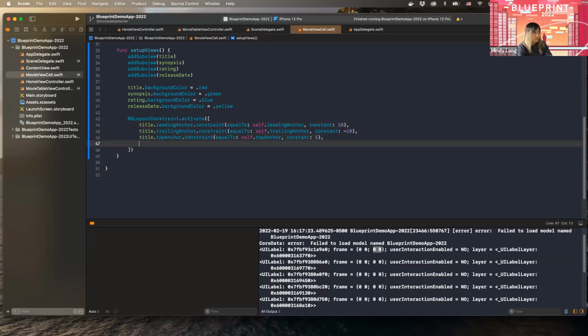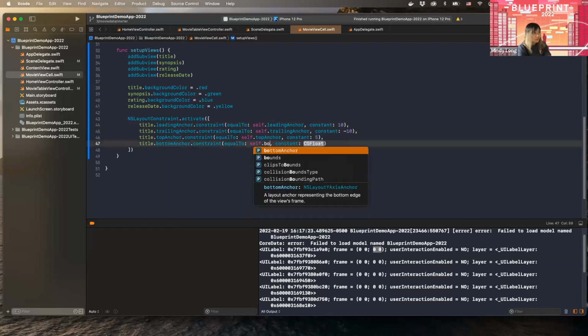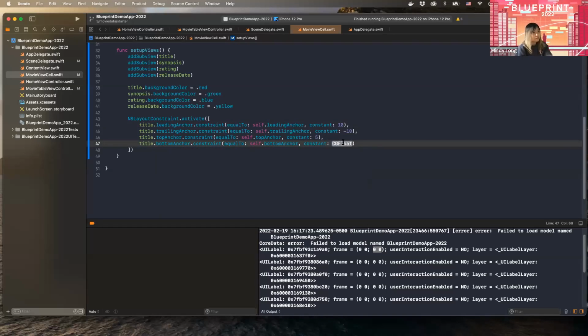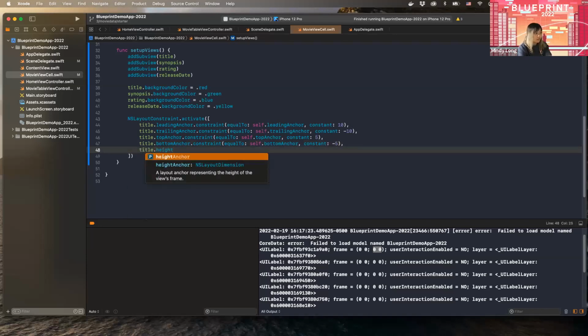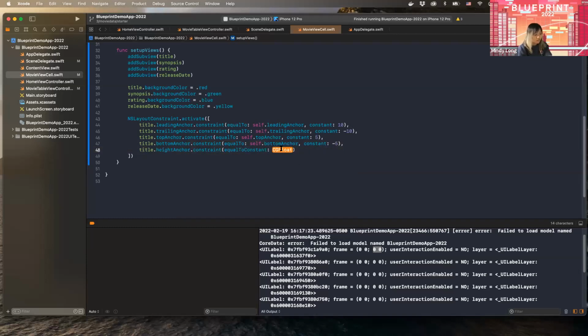And let's say we want the bottom anchor to be equal to the bottom of the screen as well, -5, but we also want the height to be a certain value, like 100. First of all, there are 2 errors here.